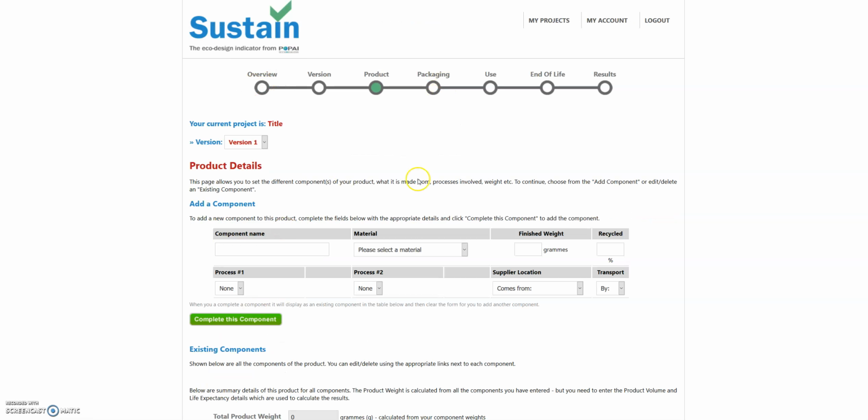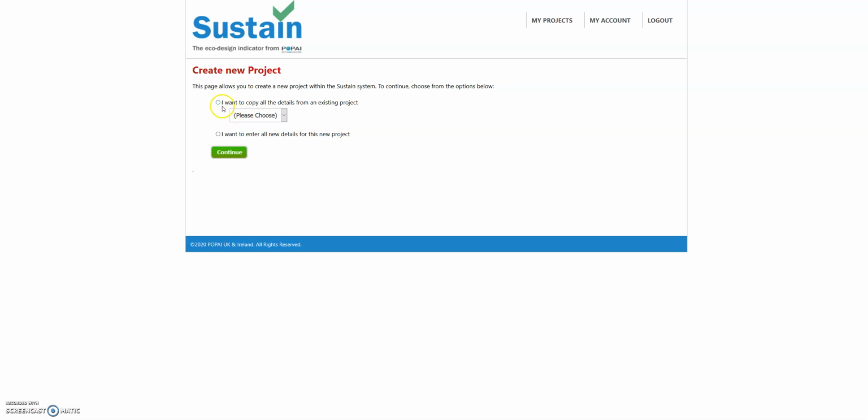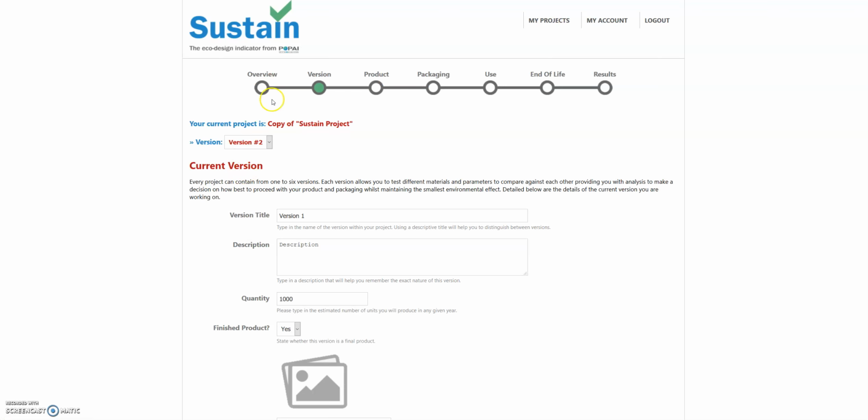This now takes me into developing the project, but I'll just go back to my projects here, and you will see that I now have a new one, which is titled. Now, just to show, if I decided I wanted to create something based on a copy of an existing one, so let's create a project. I want to copy an existing one. Let's say the Sustain project, click continue.